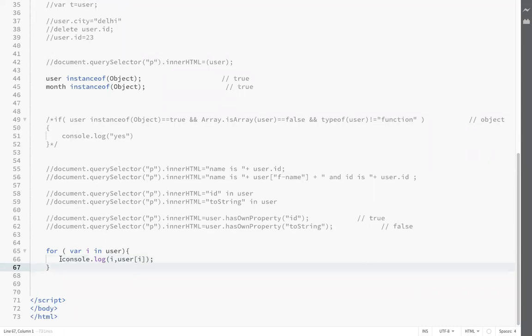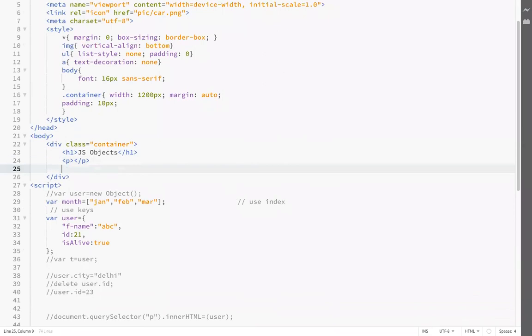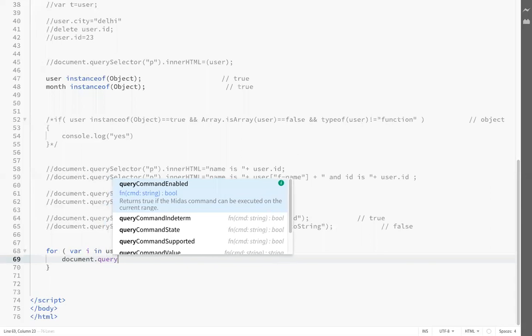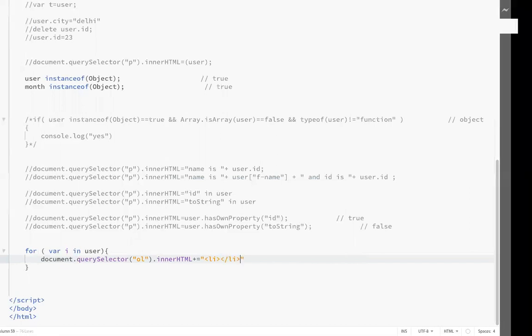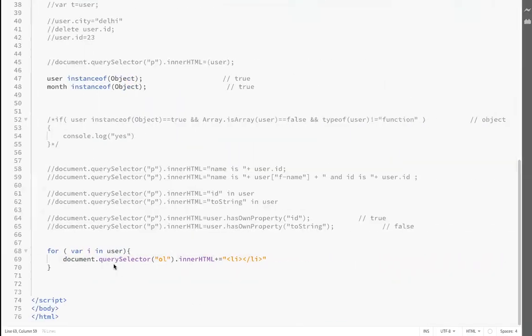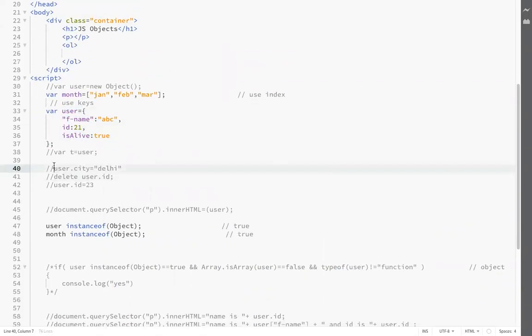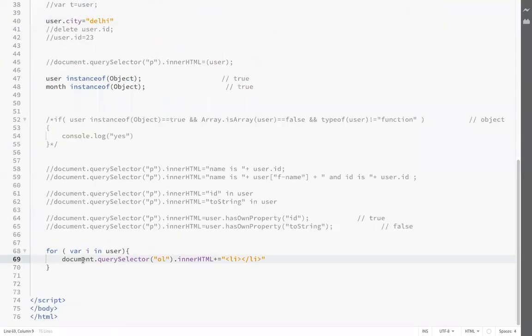Okay. Now let's print this data into a paragraph. For that, let's say we have an OL ordered list. So document.querySelector OL .innerHTML use plus equal to append. So now we'll see we got 3 LIs, 1 2 3, because there are 3 key values. Now add one more, user.city. Now we'll see 4.